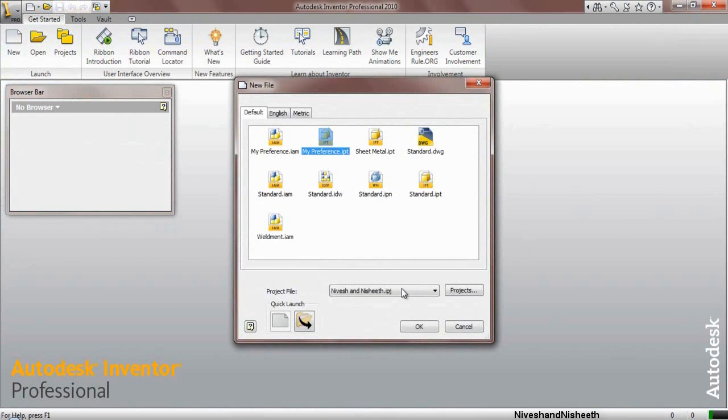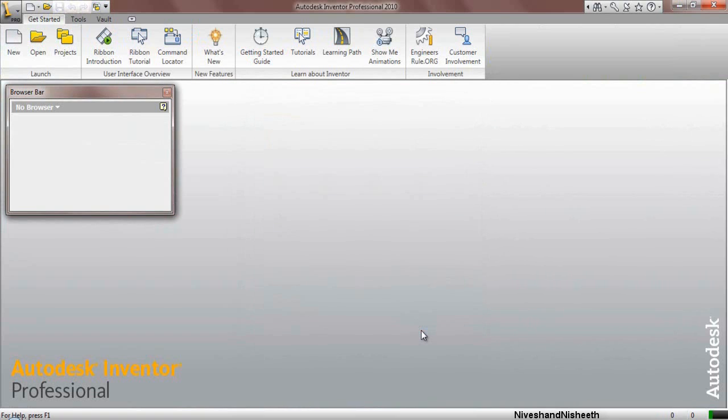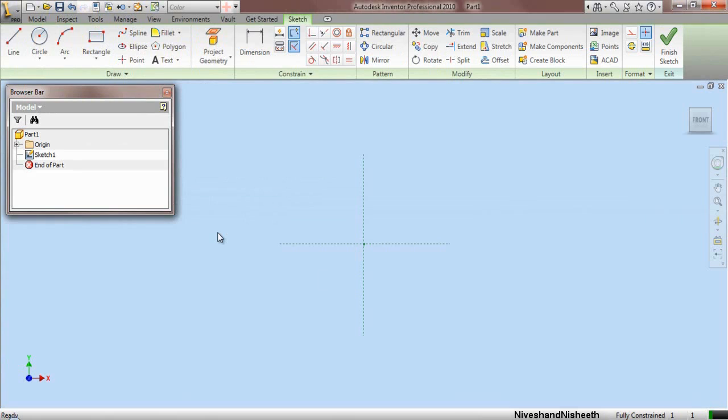Now we will create another new part file from here. Click OK. Here you must be wondering how my file is already opened in a sketch mode automatically, because I have already given some settings in my file. You do not have to worry.